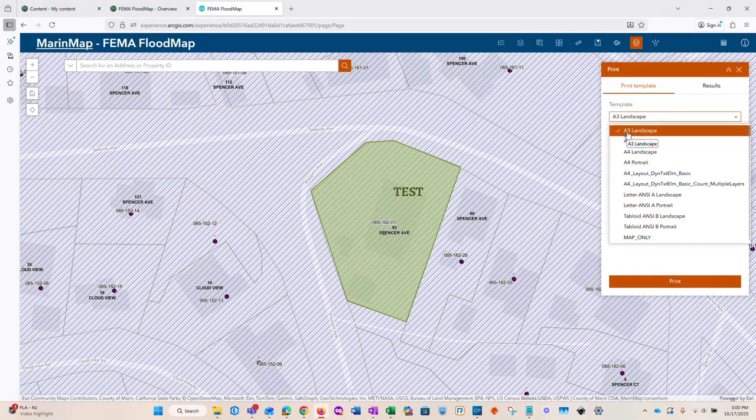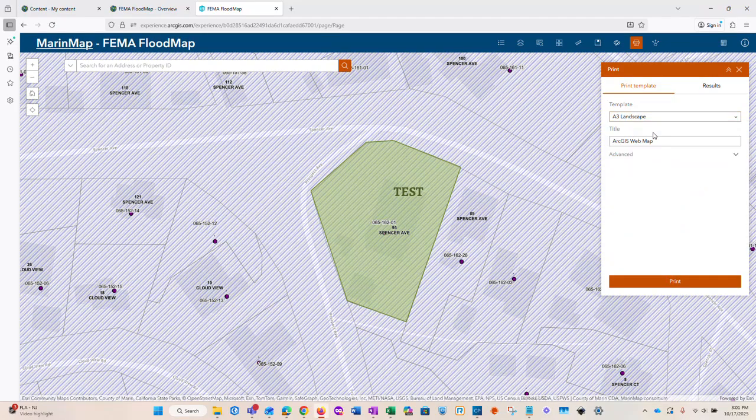A3 is the paper size. And then you can see we've got several different paper sizes, and then we've got landscape and portrait. So that's just going to control whether or not we're seeing a vertical printout or a horizontal printout with that layout. And then we do have the ability to print the map only as well. I'll go ahead and leave this on the A3 landscape, the default there.